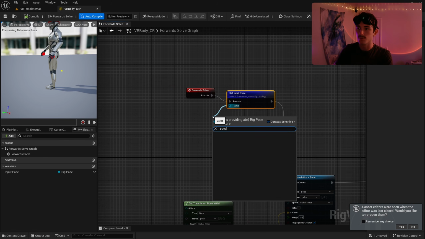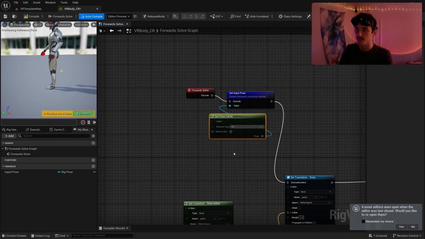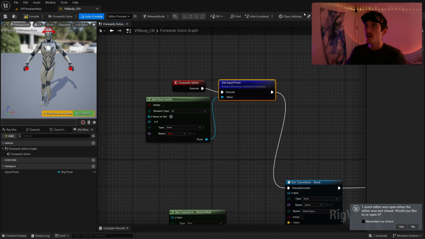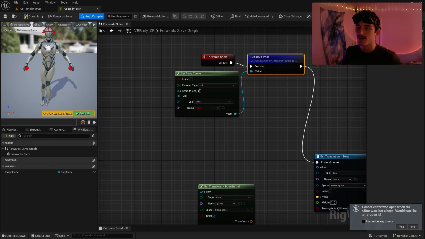And I'm going to get a pose cache. It's going to lag my computer. All right, I had to restart my editor. I don't know what it is about this node. It just freaks out every time I bring it in.